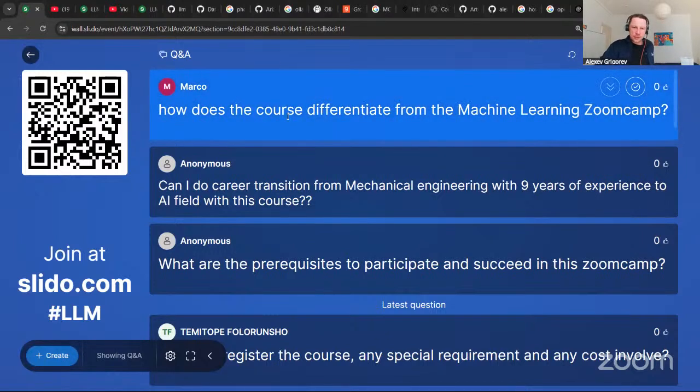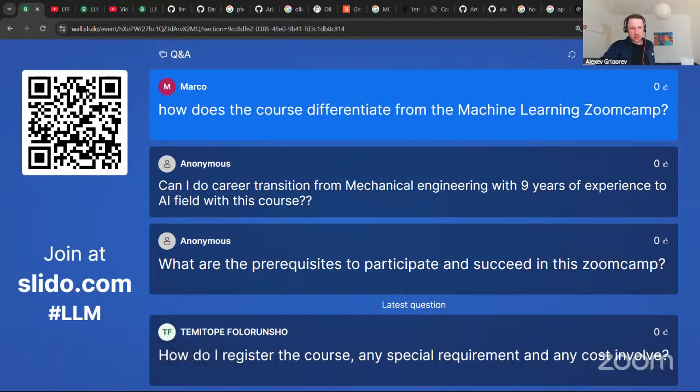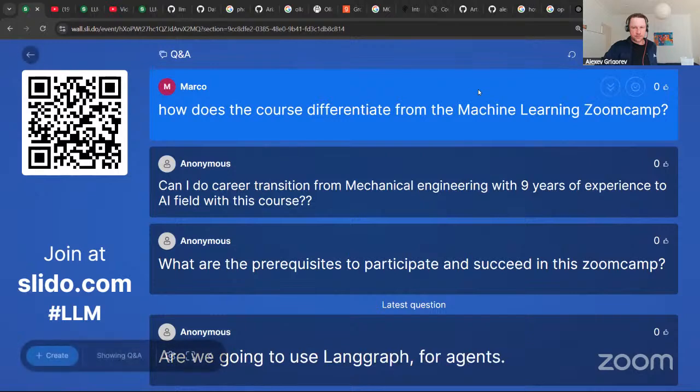So the question is, what's the difference between ML Zoomcamp and LLM Zoomcamp? The answer is in the title of the courses. LLM is about LLMs, ML is about machine learning, right? So these are quite different things. In the ML course, we talk a bit about how models work under the hood. In LLM Zoomcamp, we do not. They are different courses. They're about different things.